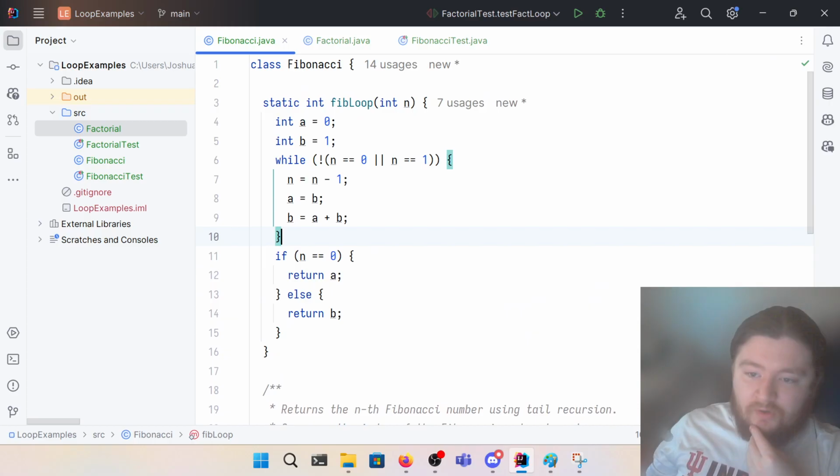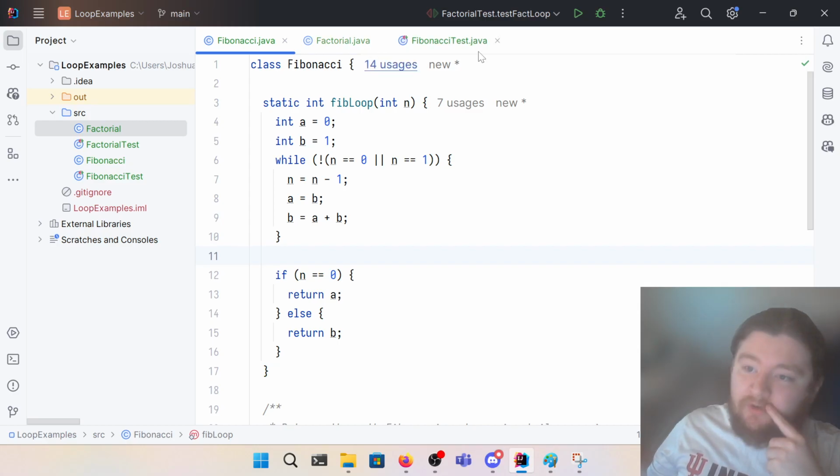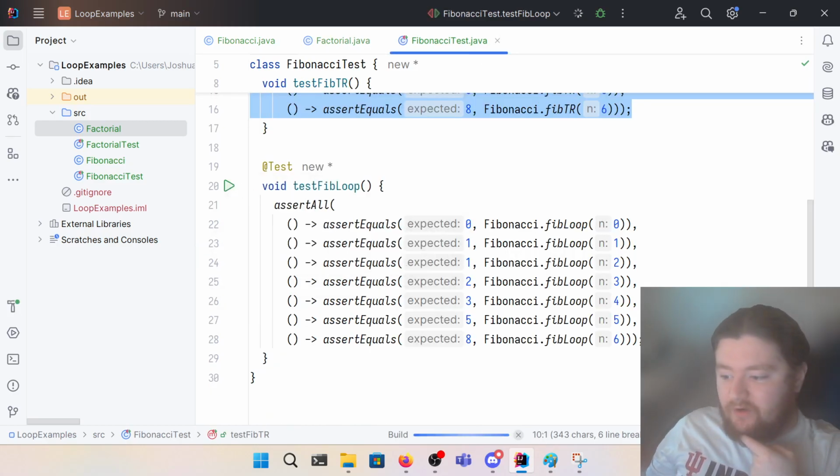So remember, in order to get out of this loop, one of these two must be true. N must be equal to 0, or N must be equal to 1. Okay? So, we're done now, right? Let's run this code and see if it works.